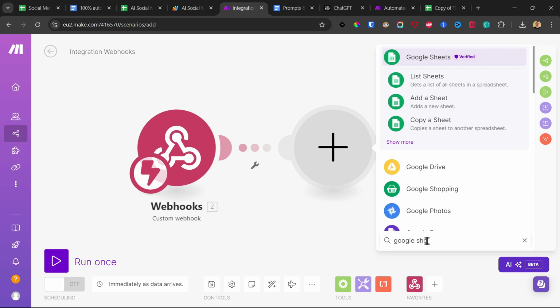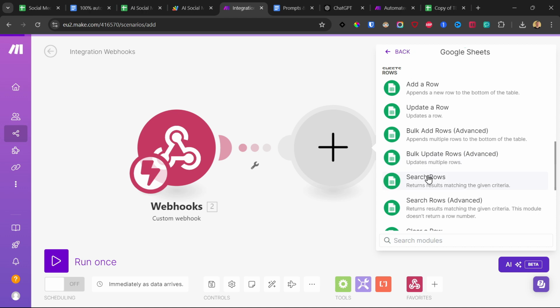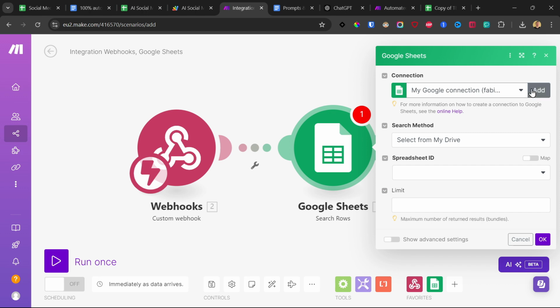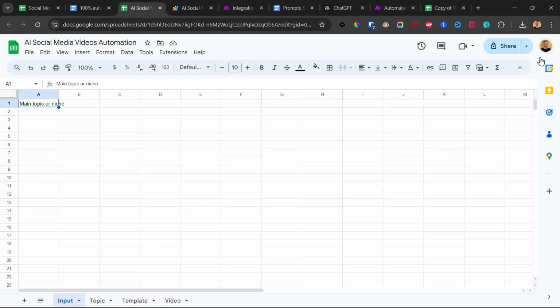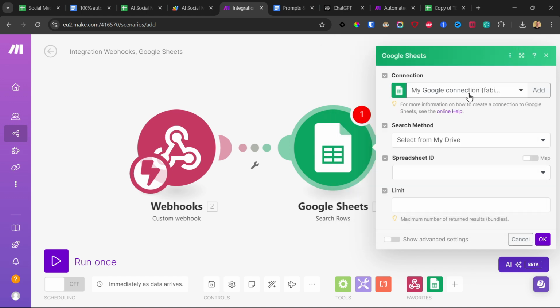You can find it by typing in Google Sheets. Search rows, that's what we need, which is this. Now here, if you are doing it the first time, you need to establish a connection to your Google account. So you click on Add Connection, then you sign in with your Google account, and it should be the same account that you have when you click on your image here, the same account where you hosted or created this Google Sheet. So make sure the account that you logged in with here is the same that you add here. So click on sign in and then complete the process, and then it should show up here as your Google connection. Then we can move to the next step.